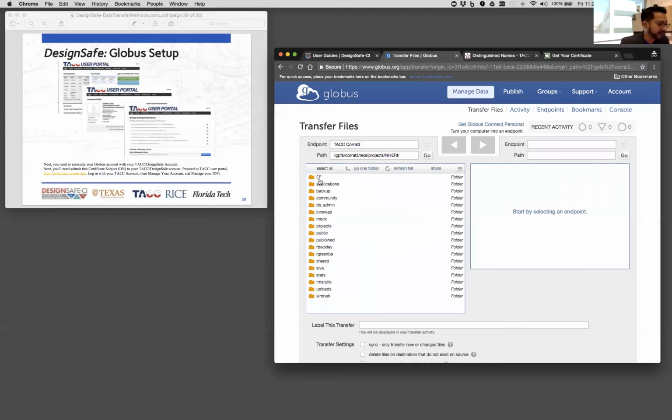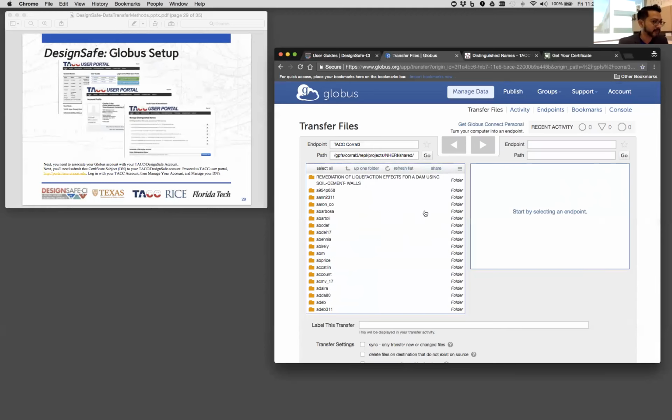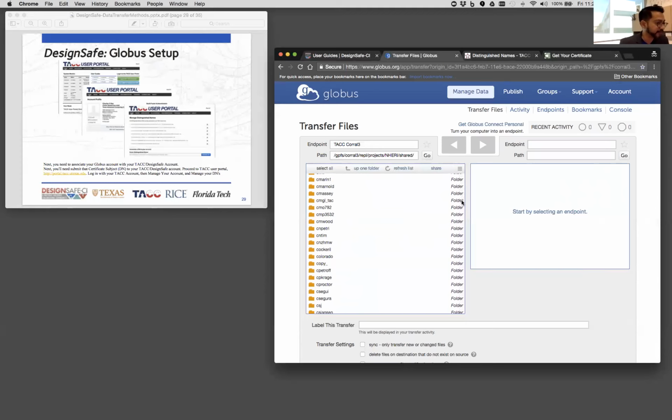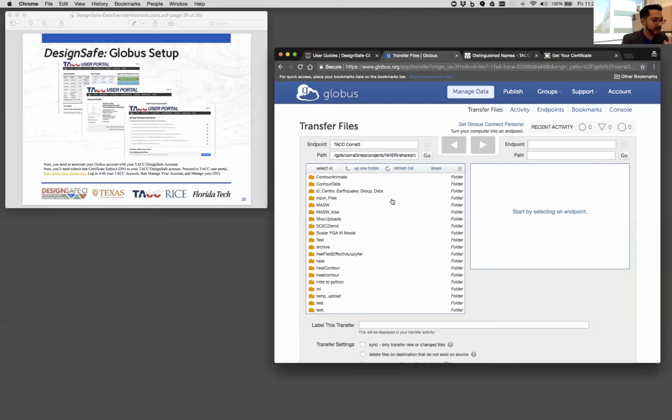Under NHERI, you'll see that there is a bunch of folders and files here. The one we are interested in, the one where your My Data is going to be linked to, is called Shared. And under Shared, you should be able to find your username. So I'm going to find me. And now this is my data in DesignSafe.